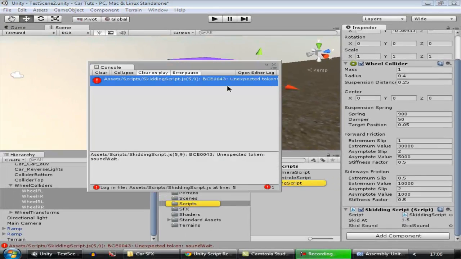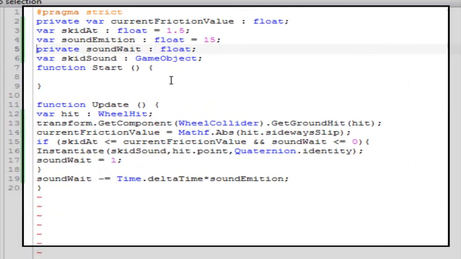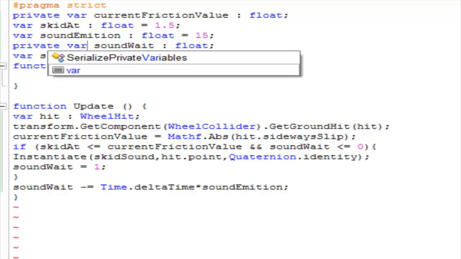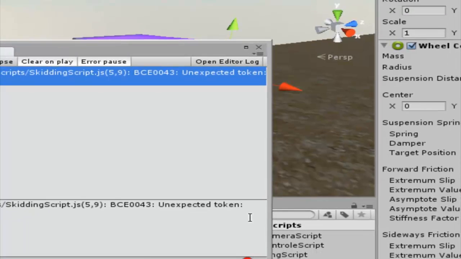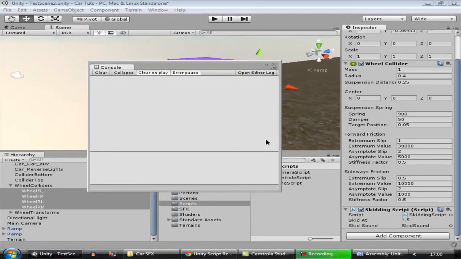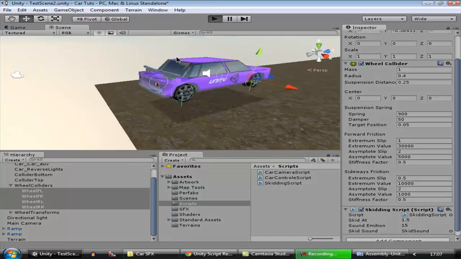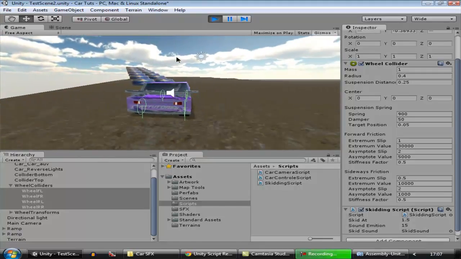Sound weight, unexpected token. I don't know where it is. Sound weight. Oh yeah, private variable. I'm so stupid. Okay, now let's see. It should be working. This time it is going to emit 15 sound effects per second. I guess it should. Okay, so let's go ahead and check it out.